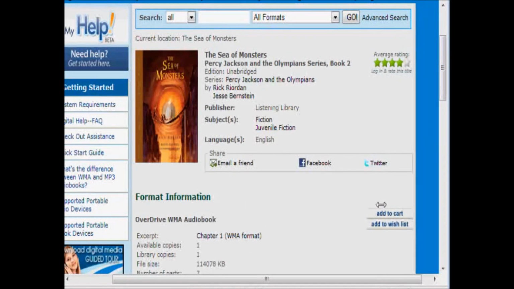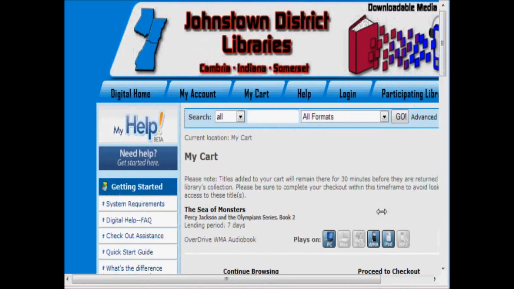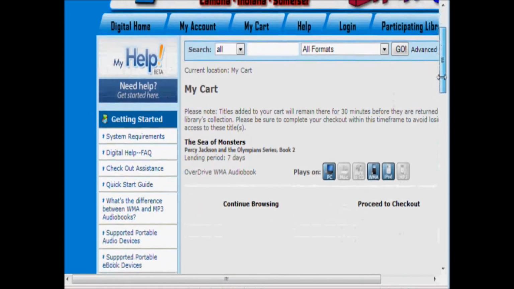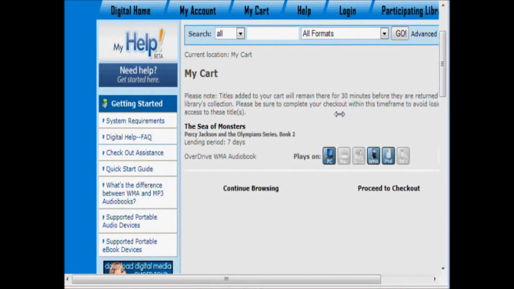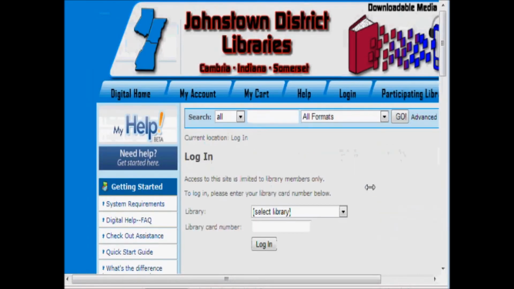If you would like to check out this title, you need to add it to your cart by clicking Add to Cart. This will take you to My Cart. Right now, the only title showing up is the one that we have just chosen. You can continue to browse. If you want to get back to your cart, just click on My Cart. Let's proceed to checkout by clicking on Proceed to Checkout.